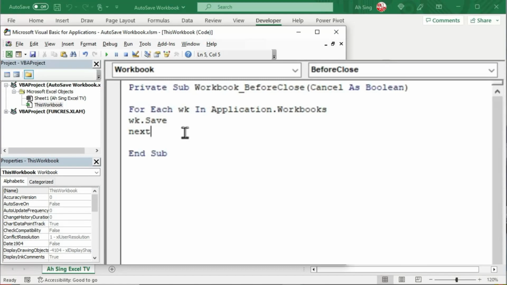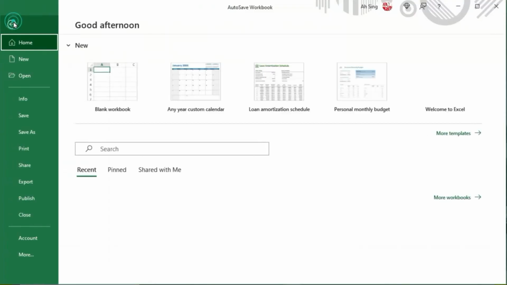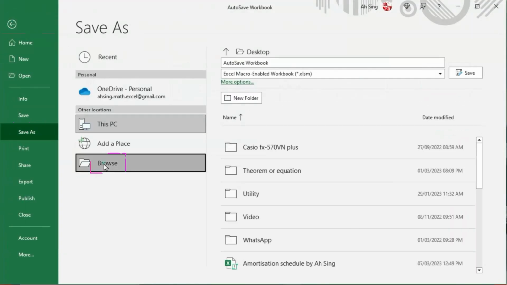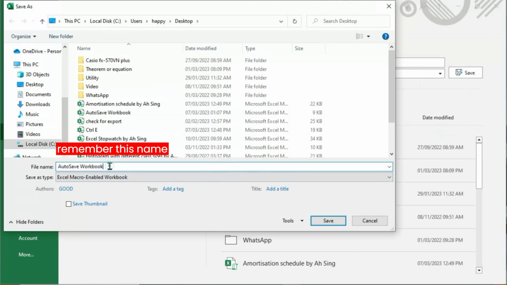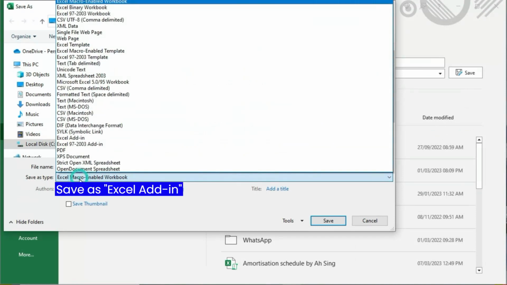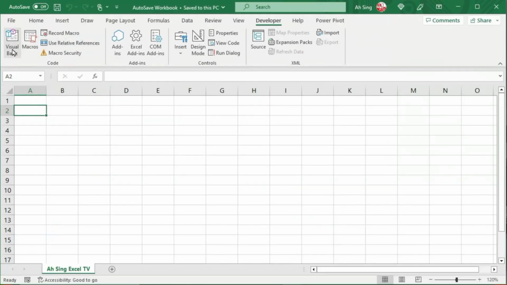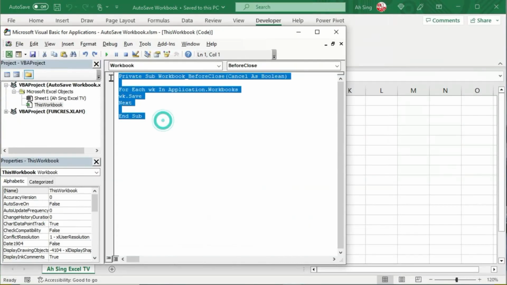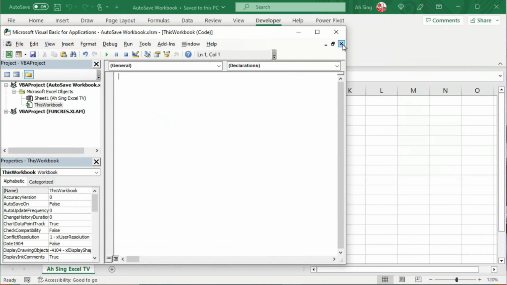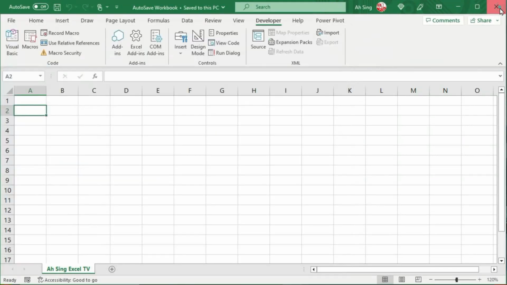After finishing writing this code, let's go to File, click on Save As, browse, give a desired file name, and for the Save As type, change to Excel Add-in. Click on Save. Now, let's go back to Visual Basic. Delete this procedure if needed. Close the window and close this workbook.